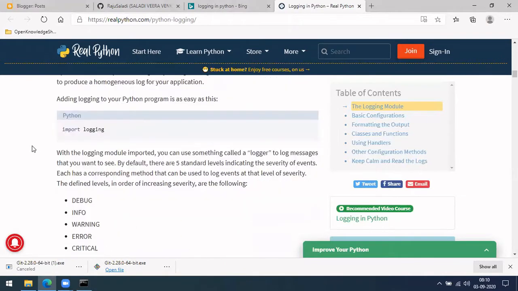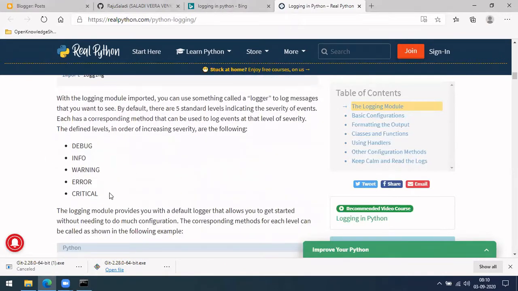So logging can have multiple levels, which are critical, error, warning, info, and debug. These are the different levels of logging you can use. For the end user, you don't want the information you get in debug, which may be only for the developer. If it is error, critical or warning, you want the end user to also see such things. So you have to set different levels of logging.